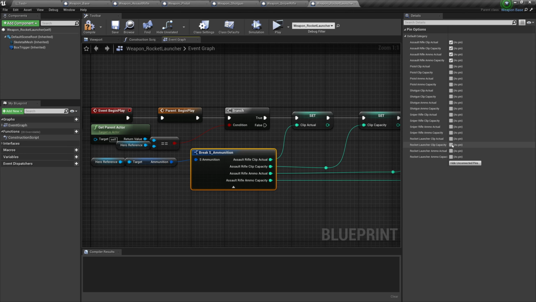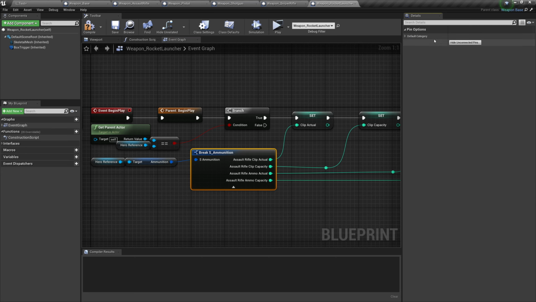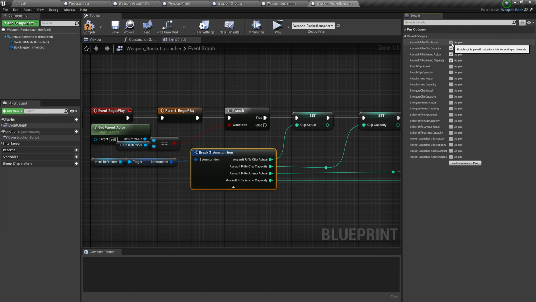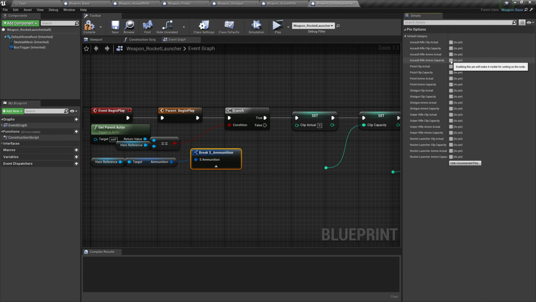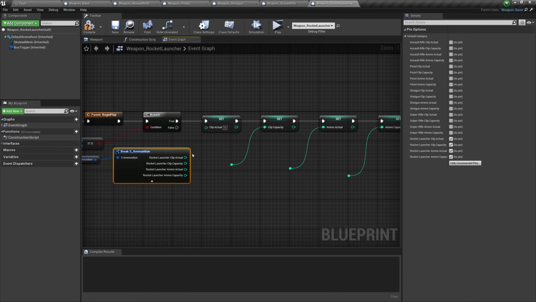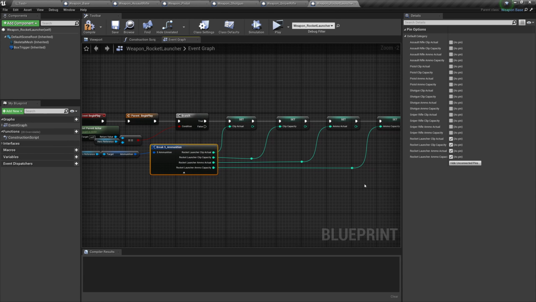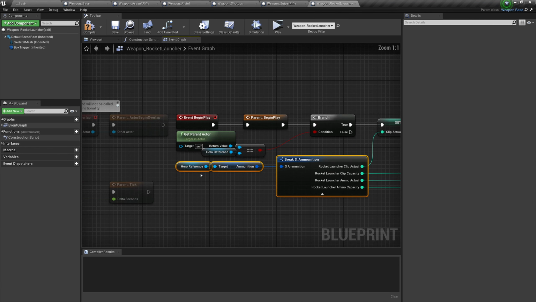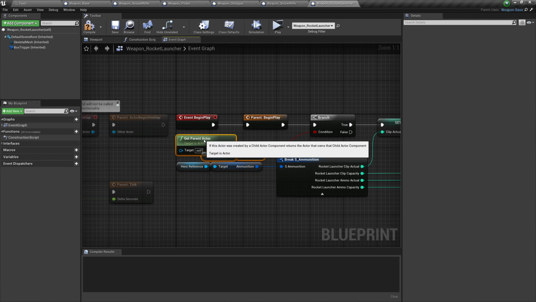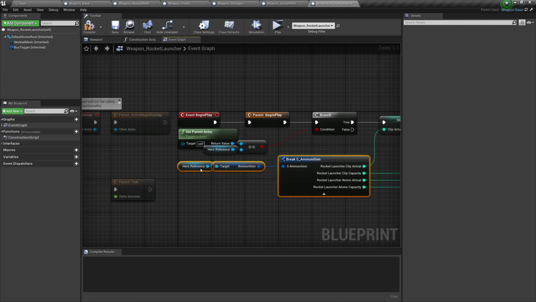If we click on this node, and this option isn't available here, you can click the drop down here for default category, and you'll get those options again. Start by unselecting the assault rifle values and selecting the rocket launcher values. Then I'll plug in clip actual to clip actual, clip capacity to clip capacity, reroute, ammo actual, and ammo capacity to the relevant ones. Select all of these nodes, press Q to straighten them up. I'll straighten these ones up as well, and that copy and paste method does work.